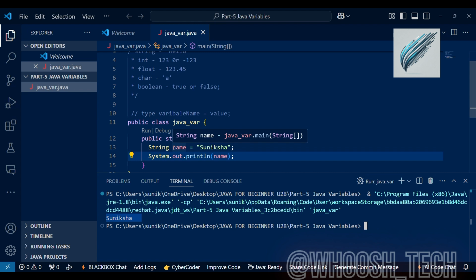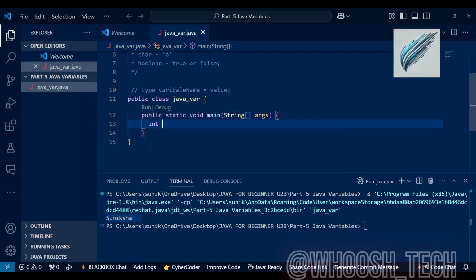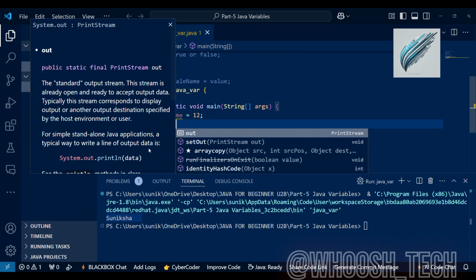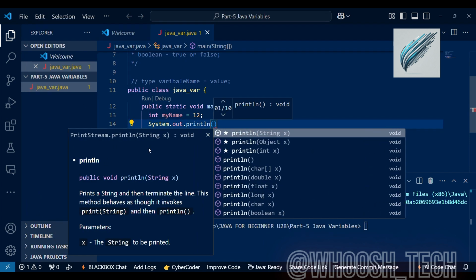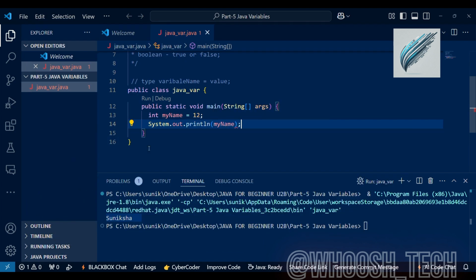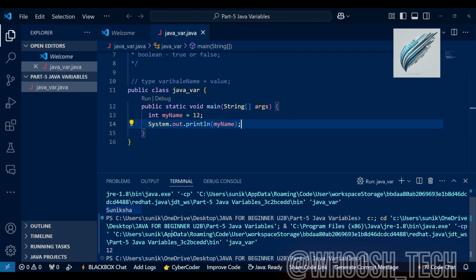So now we will create a variable that stores a number. For storing a number, we use int. For this, we'll first write the type of the variable, the name of the variable, the assignment operator, and assign the value as 12. And print the variable name. Just debug it. We're successfully getting our integer printed.